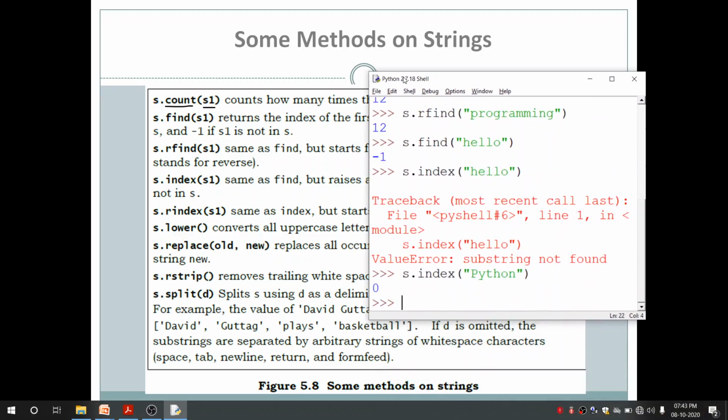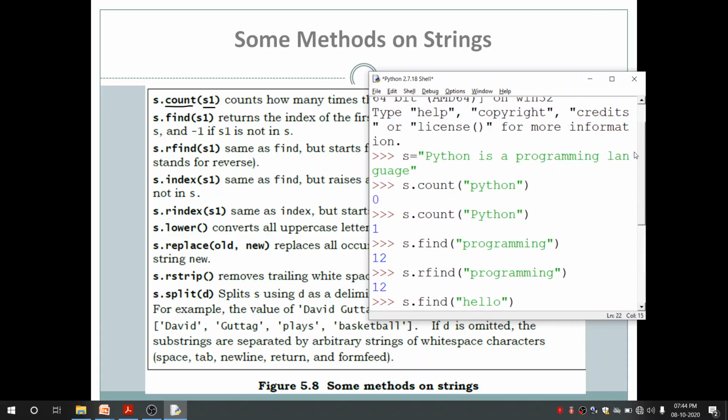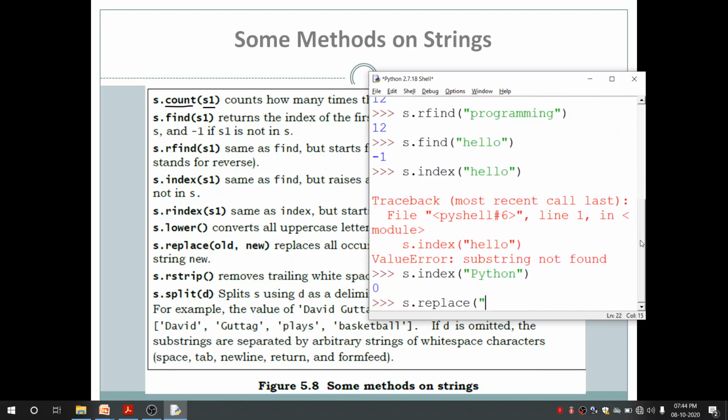So let me show you this. s.replace. Say our string is Python is a programming language. I want to replace programming with scripting, so I will be passing here programming, this is the old one, and I want to replace it with scripting.